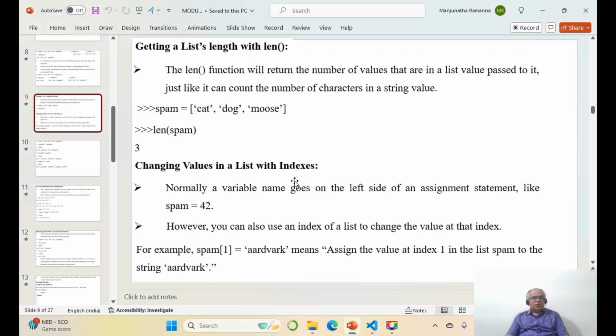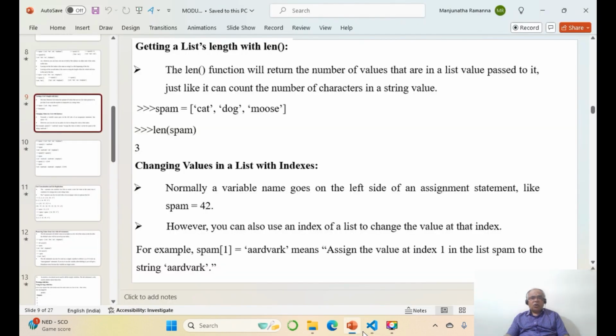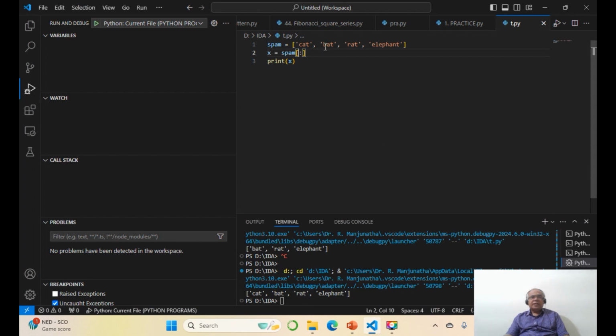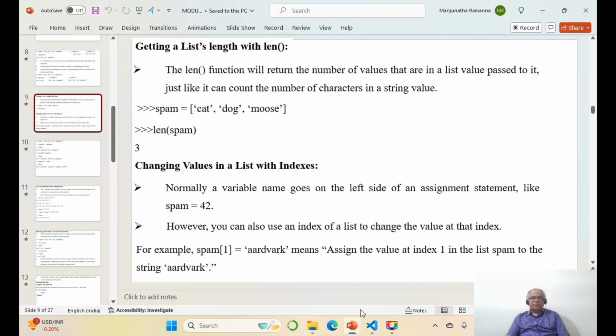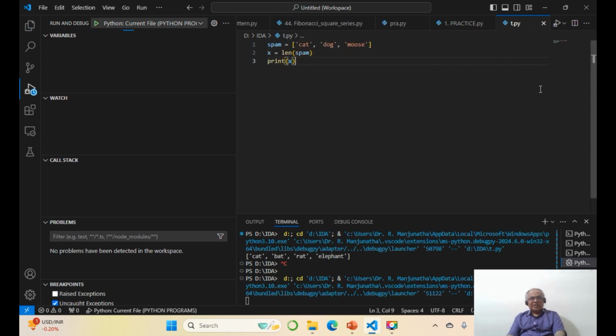Similarly, here I am going to execute this first. So I will say spam equals cat, bat, dog, moose. Of course, you can take the same thing also, but since we are doing it as per the example, we are going to do that here. Now I have spam, and what I want is the length of spam. So I will say x equals length of spam, and then print x. You're going to get the value as 3.